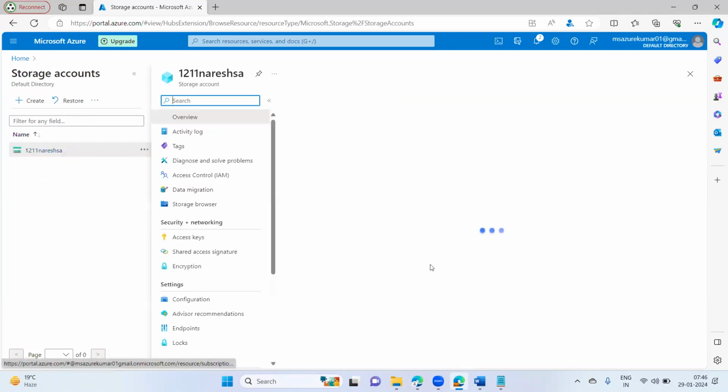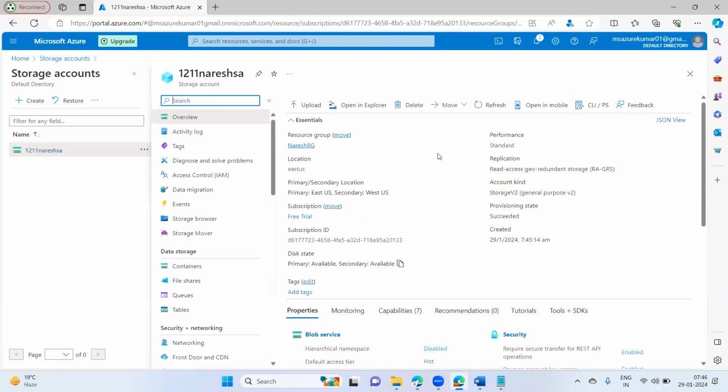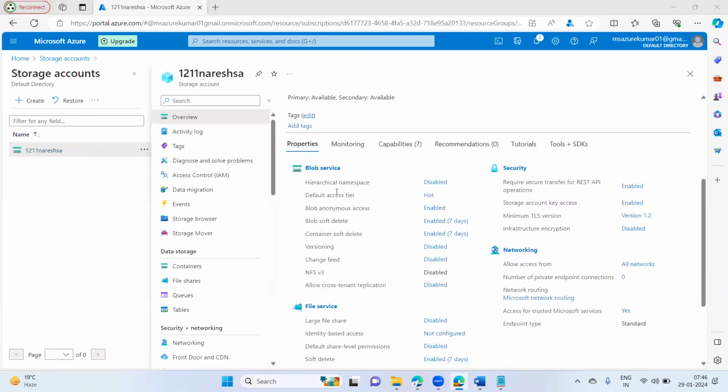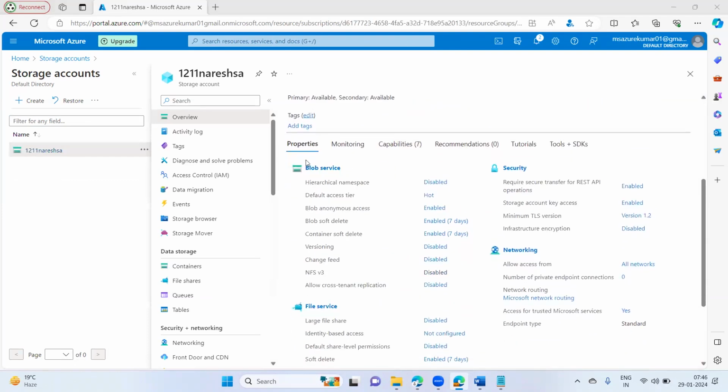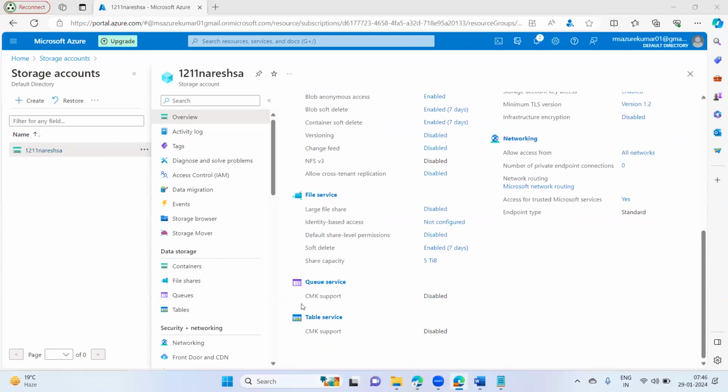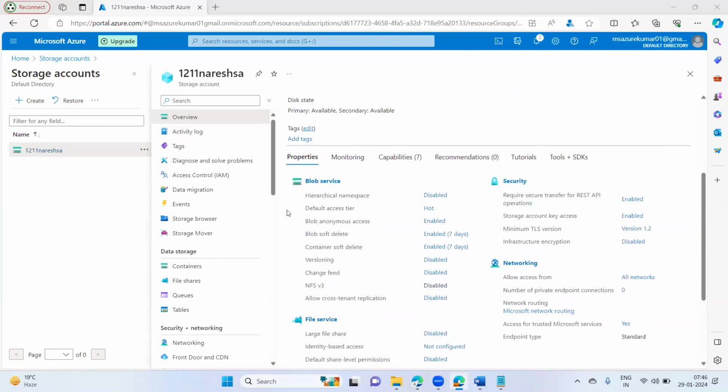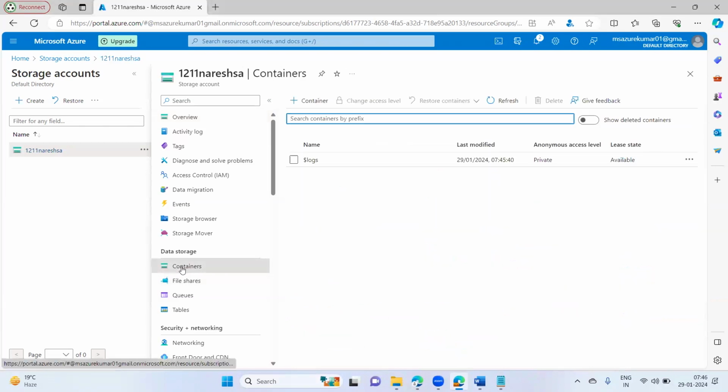Now, inside this storage account, these are the default storage services that we have got in the standard storage account: blob storage service, file share storage service, queue storage service, and table storage service. The blob storage service you can also call the container storage service. See this one.